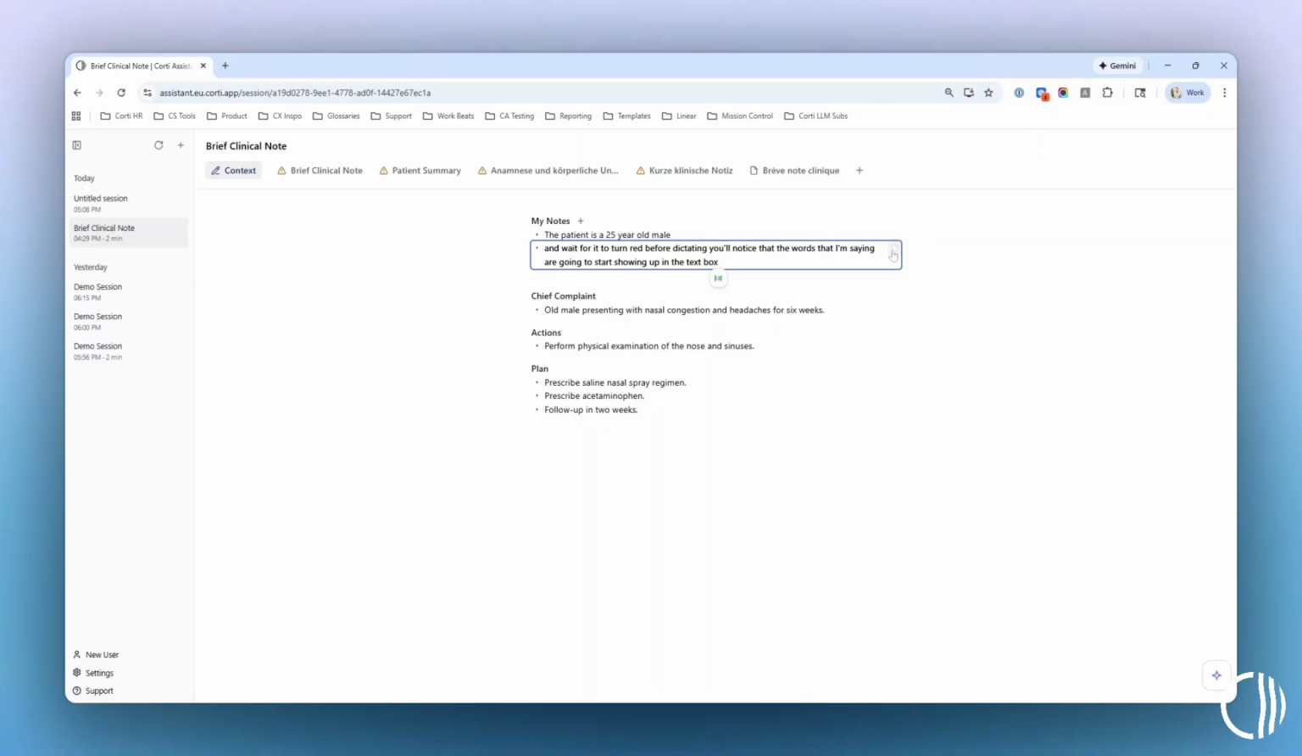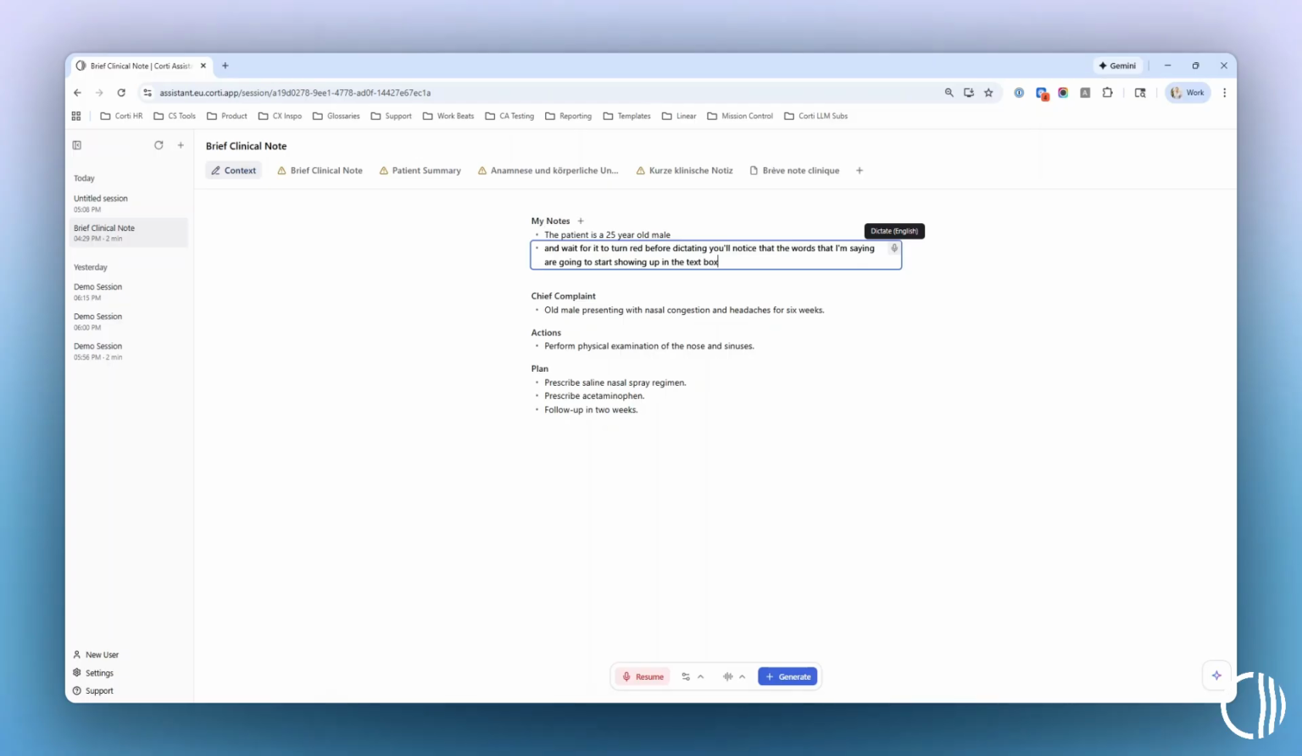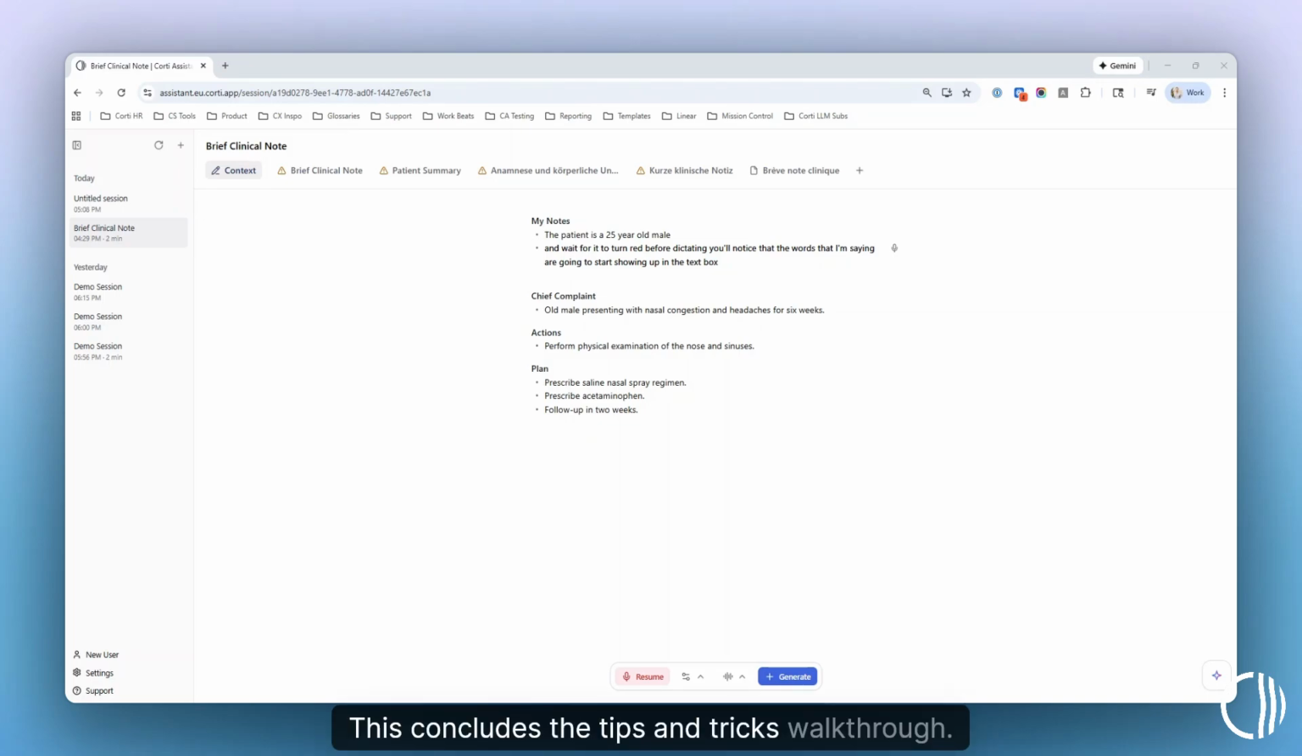Once you're finished, click the microphone button again. When it turns gray, the WebSocket will be closed and your dictation will end. Note there may be a slight pause between clicking the button and when the button turns red, so make sure you do not start speaking until the microphone button turns red. This concludes the tips and tricks walkthrough.